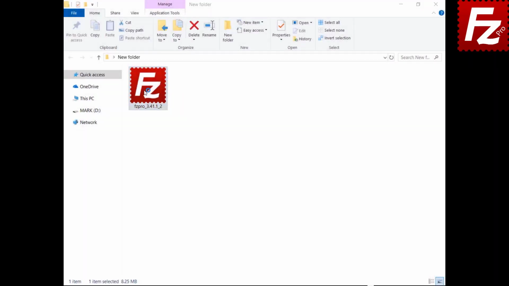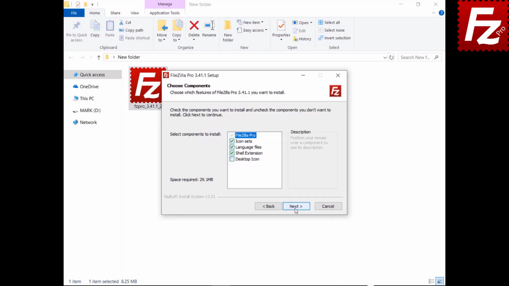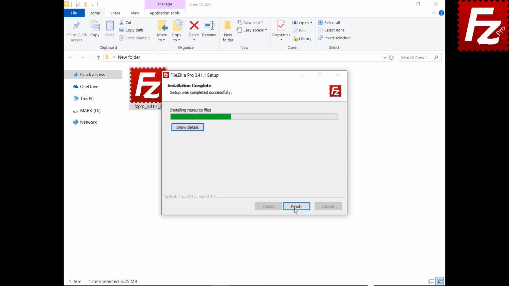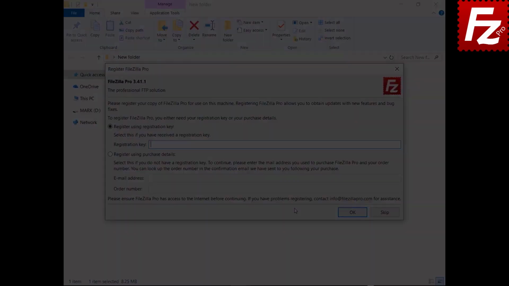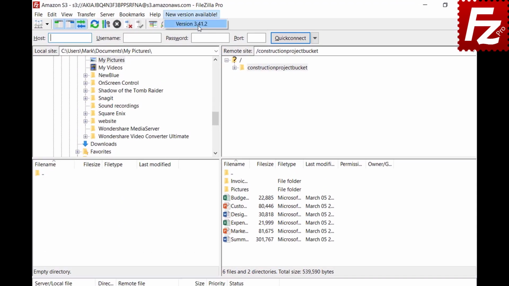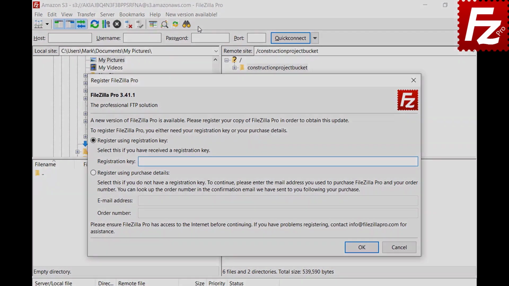In this video, we'll teach you how to register FileZilla Pro. In this tutorial, you will learn how to register your copy of FileZilla Pro. You can register your copy of FileZilla Pro when installing it. FileZilla Pro will also ask for registration if there is a new version available for update.